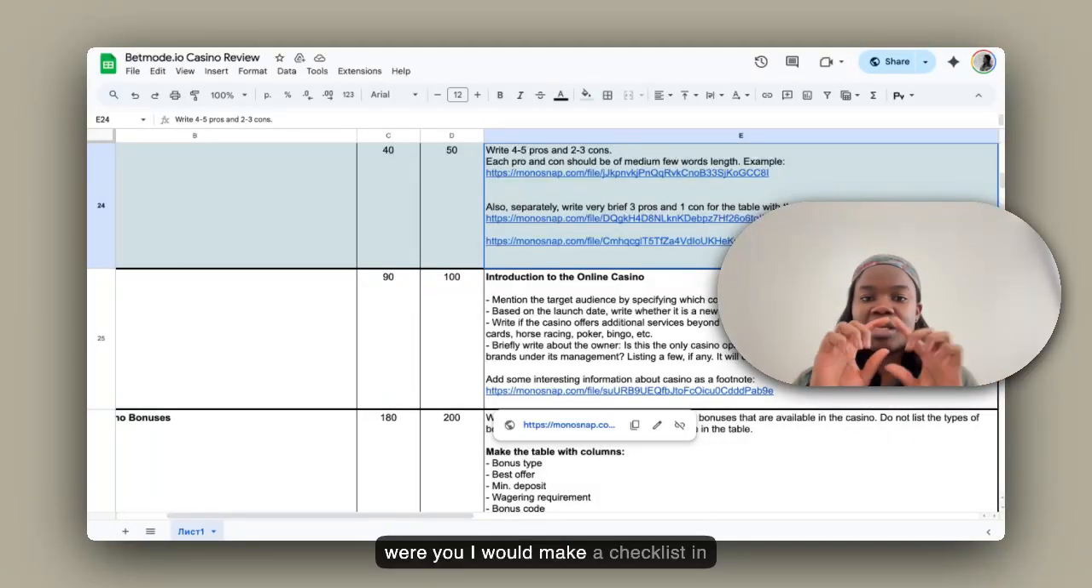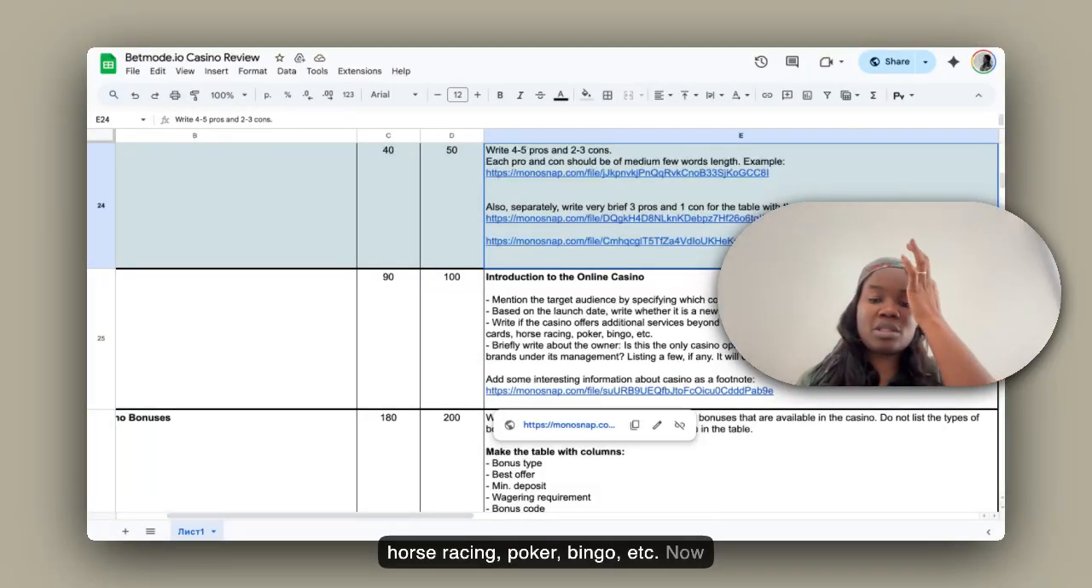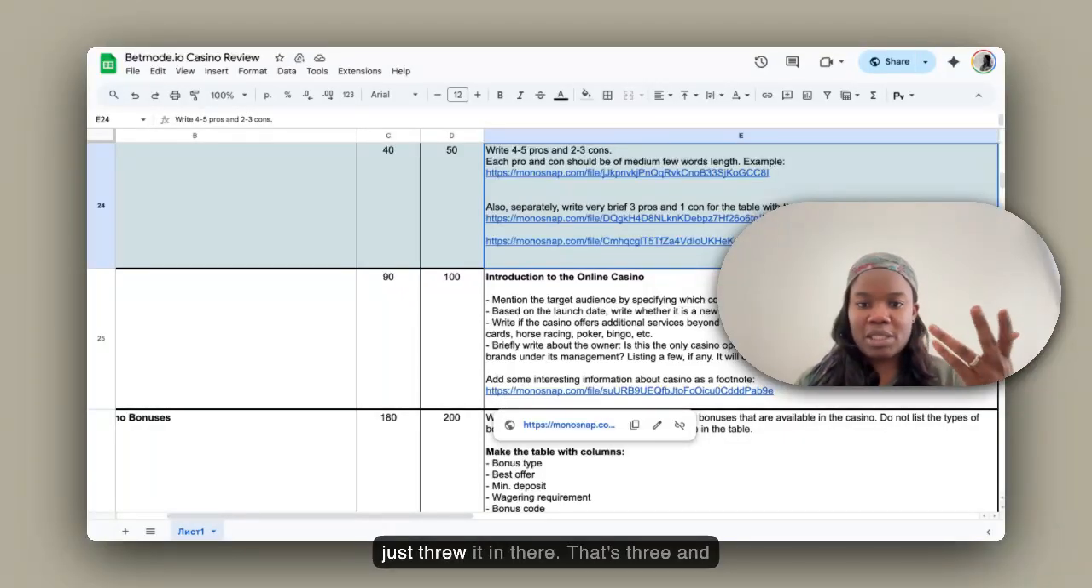If I were you, I would make a checklist in this situation. That's one. Secondly, based on the launch date, write whether or not it is a new casino. This is something else you add to your checklist. Number 3, write if the casino offers additional services beyond standard casino games, such as sports betting, scratch cards, horse racing, poker, bingo, etc. Now, you don't have to write each of these, but whatever else you find, you just throw it in there.